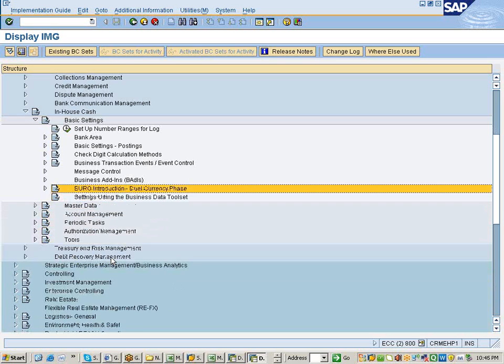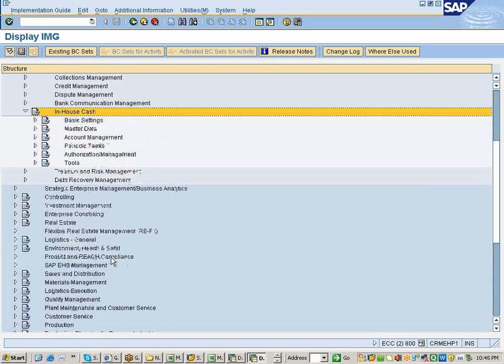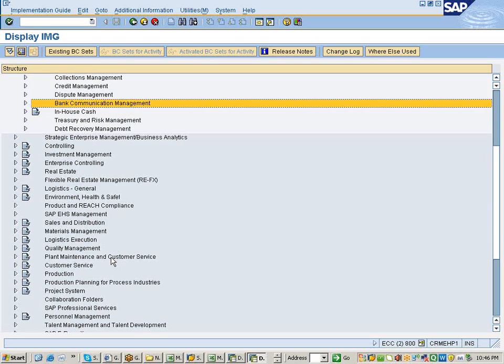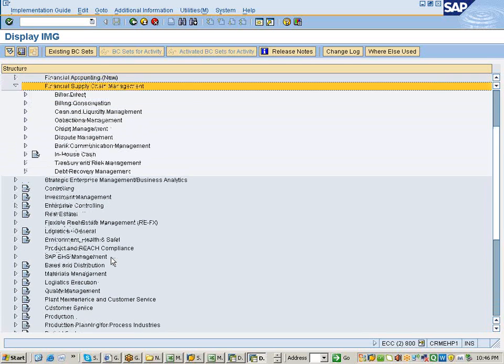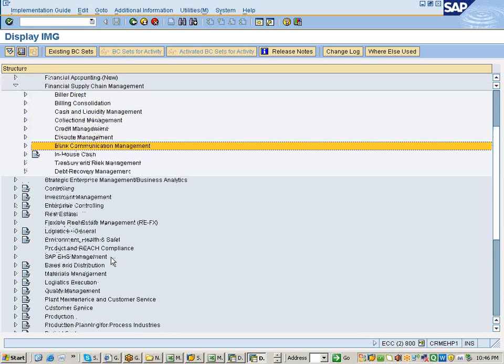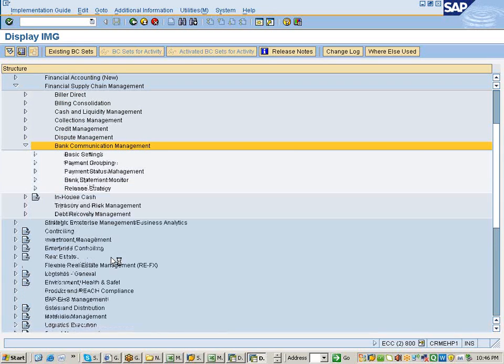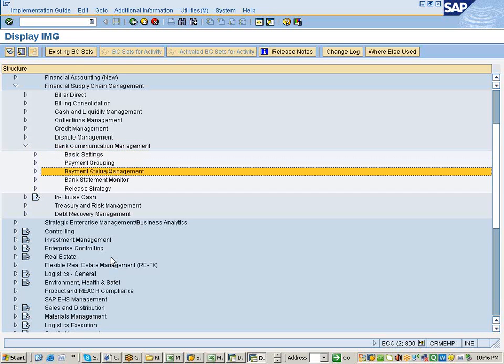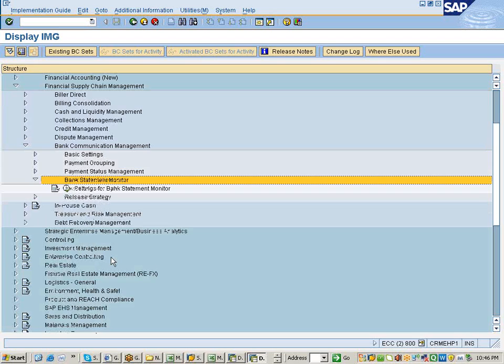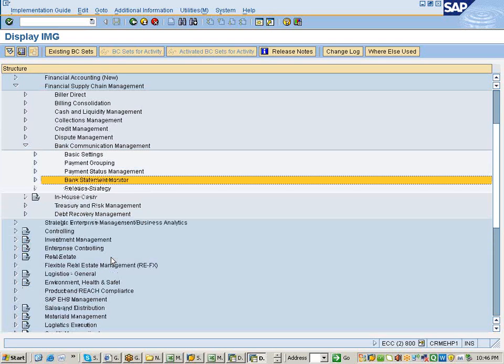Some technical configuration is required to understand the in-house cash application. And bank communication management was recently introduced from EHP 5, but it is updated perfectly from EHP 6. This bank communication management is especially used to monitor the bank statement, not BRS. BRS is different. To monitor the bank statements, we are using bank communication management.